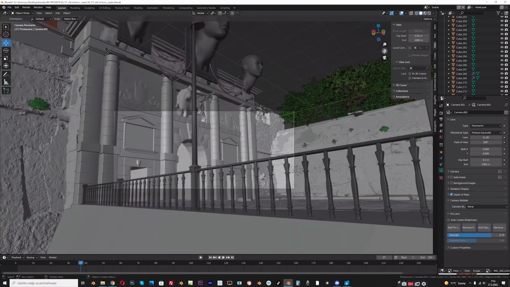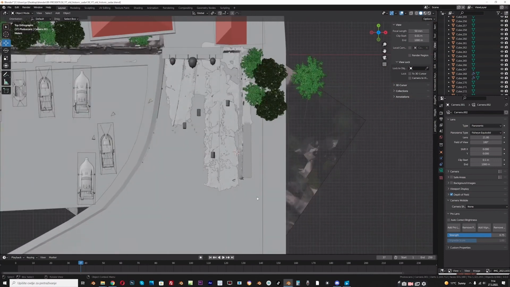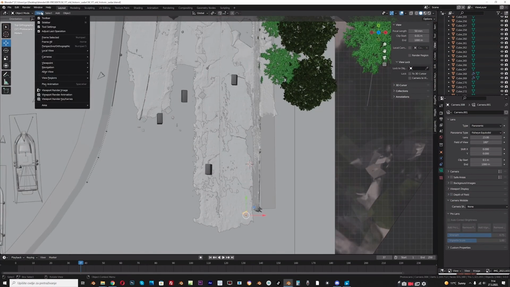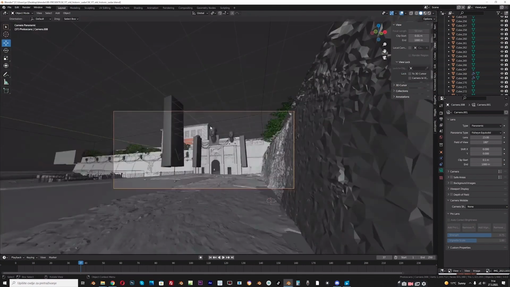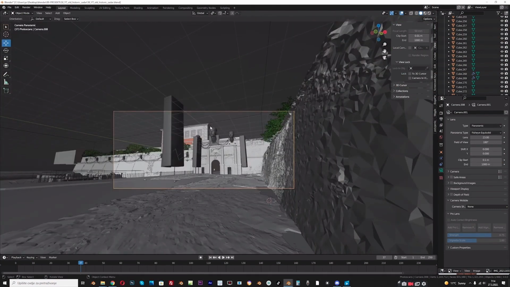When I press numpad 0, I switch to camera view, and I will go with this camera. So I will select this camera and go to View, Cameras, and Set Active Object as Camera. So we now switch to this camera, and if I press space for play, we don't get any camera movement.